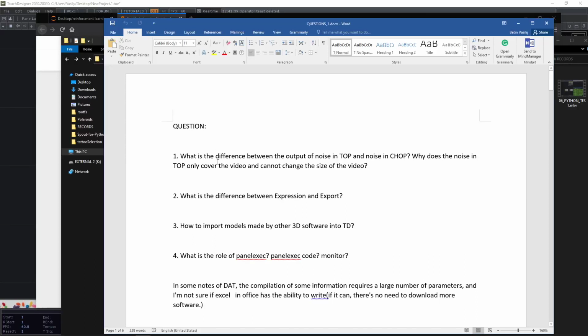Okay, what's the difference between output of noise in TOP and noise in CHOP? Why does the noise in TOP only cover the video, and can I change the size of the video?